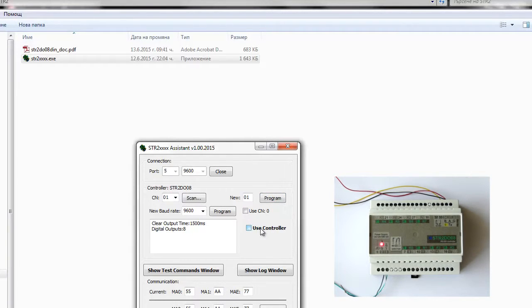Next, if you have many controllers, repeat this action for every new controller. For example, to add a second controller, what to do? Close the port, add the controller to the network, power the controller, open the port, write here the default number, write here the new number, for example 2, and click here and click here. With this you will change the controller number. Next, close the port and repeat.